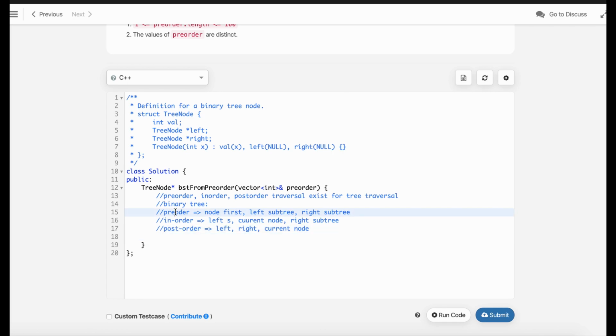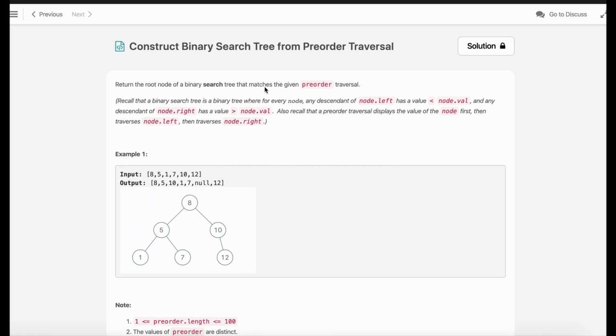In preorder, the current node is processed first. In order, the current node is processed in the middle. And in post order, the current node is processed later. The order of left and right is always such that left has higher precedence. So in this way, we are given a preorder traversal.